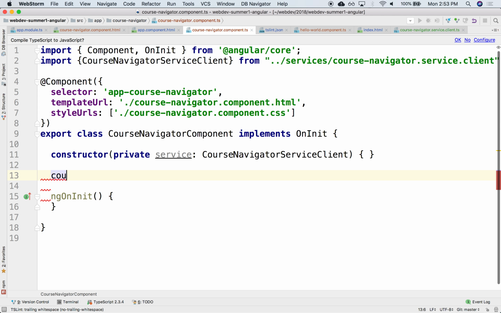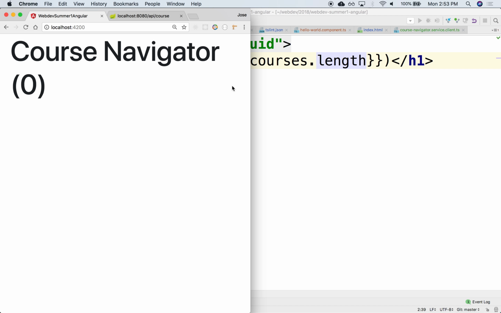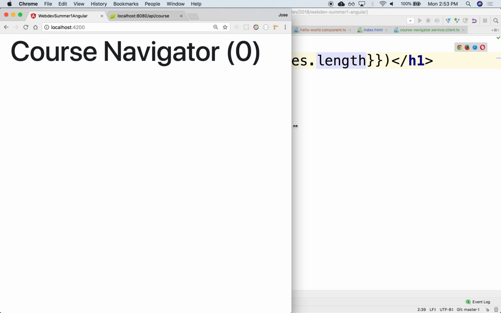So I'm going to declare a local variable, courses, which is going to be just an empty array for now. Right? And that variable, just because I'm declaring it, is immediately available in the template for rendering. Oh, sorry, equal an empty array. So in the template, I can say, how many are there? It's courses.length, right? And notice that it says 0. I don't have any, so it's empty. It's an empty array, right?